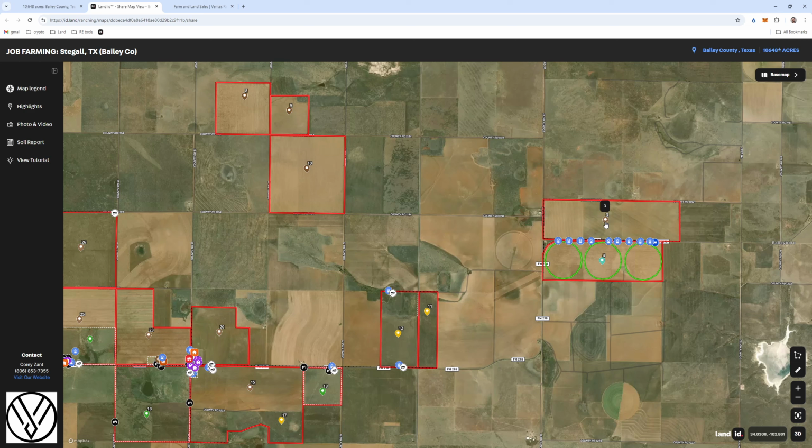Brown being dry land tillable acreage, this aquamarine color as irrigated acreage, yellow is CRP acreage, and green is native or improved pasture acreage. And if you click on each one of these markers, most of the time there is more information about that particular parcel. As you can see, this one will have the CRP information.